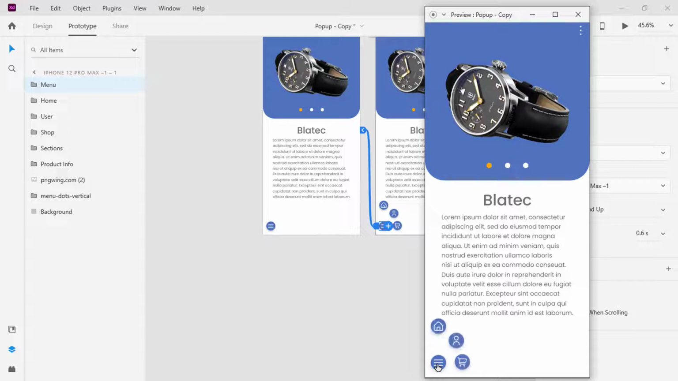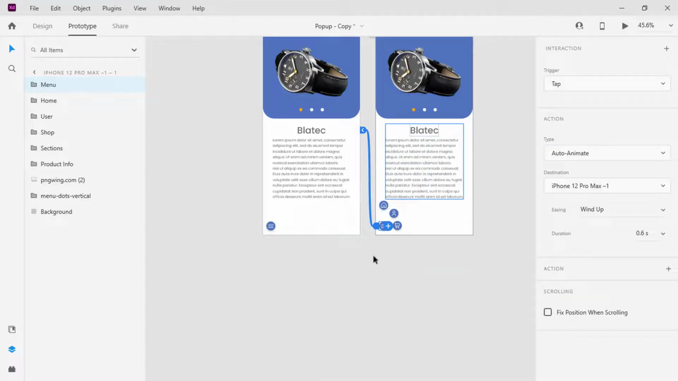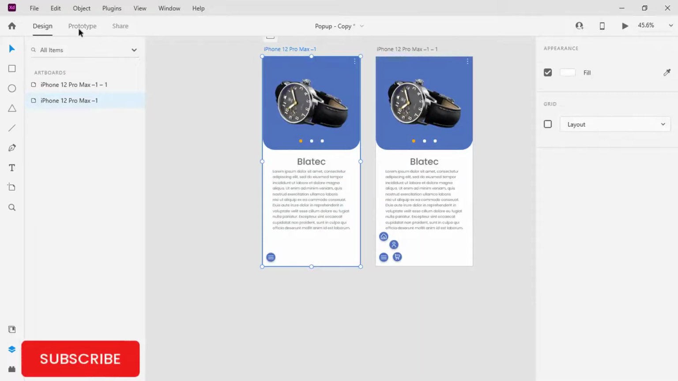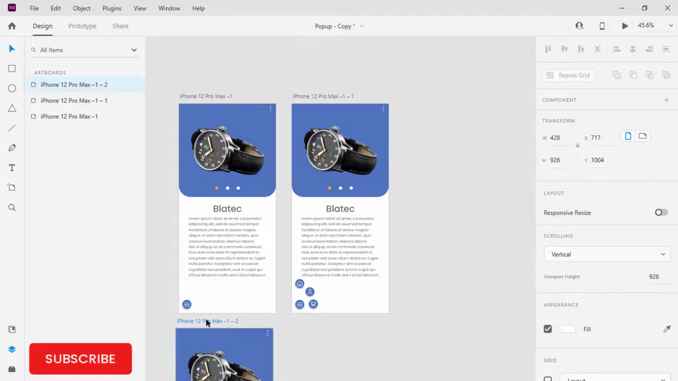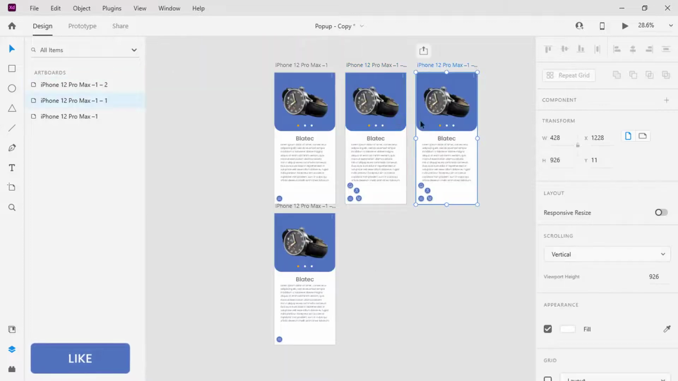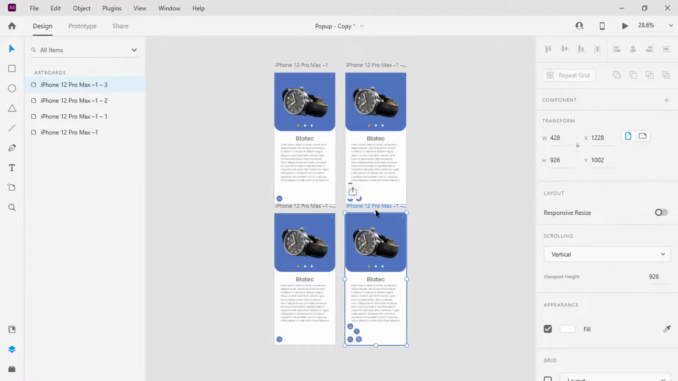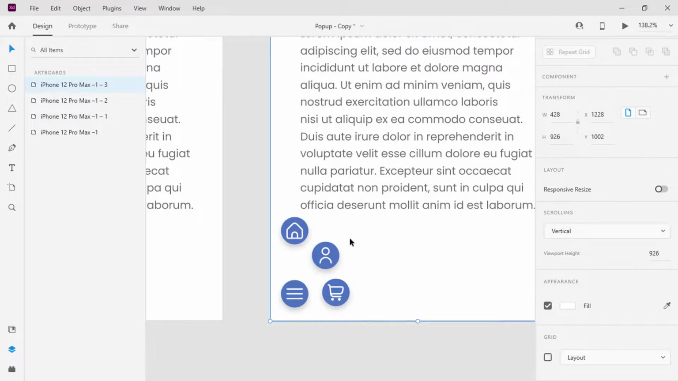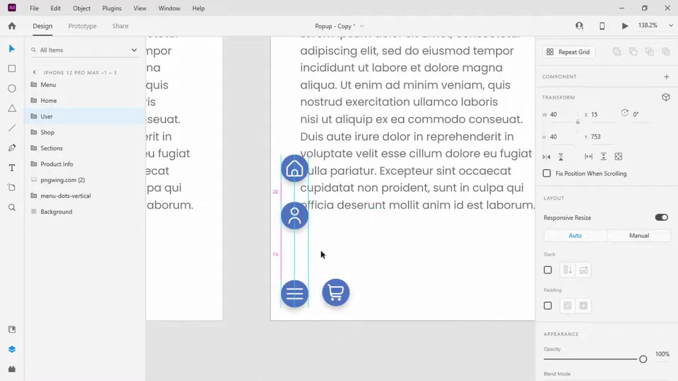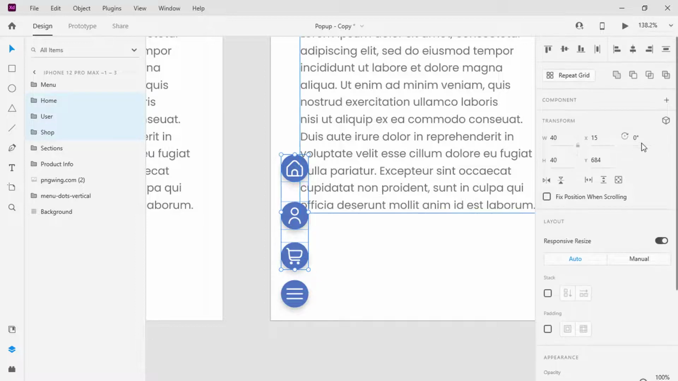Wow, this is awesome. Now we move to the second animation, which looks similar to the first. Duplicate both the artboards. So here I will arrange the buttons vertically. Select them and click on Distribute Vertically to give an equal amount of space between the buttons.